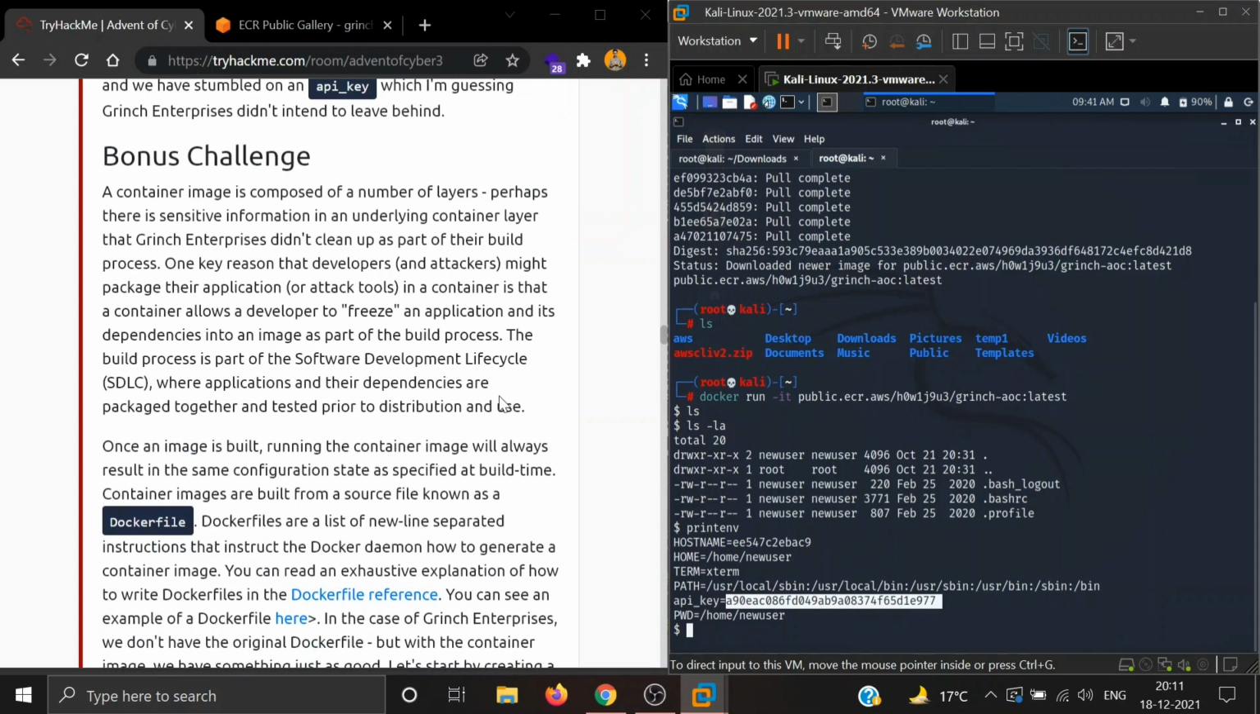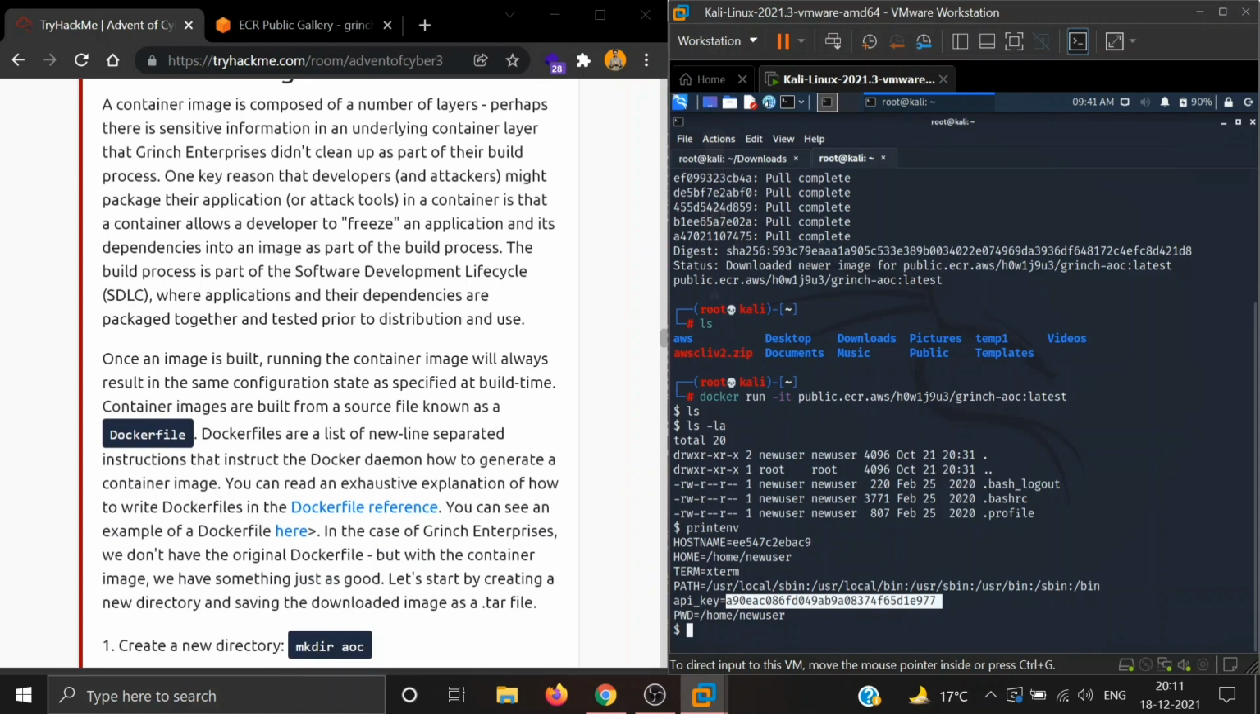So a container image is composed of a number of layers. Perhaps there is sensitive information in an underlying container layer that Grunge Enterprises didn't clean up as part of their build process. So a container image has a number of layers which may contain some sensitive information that Grunge Enterprises may have forgotten to clear up.